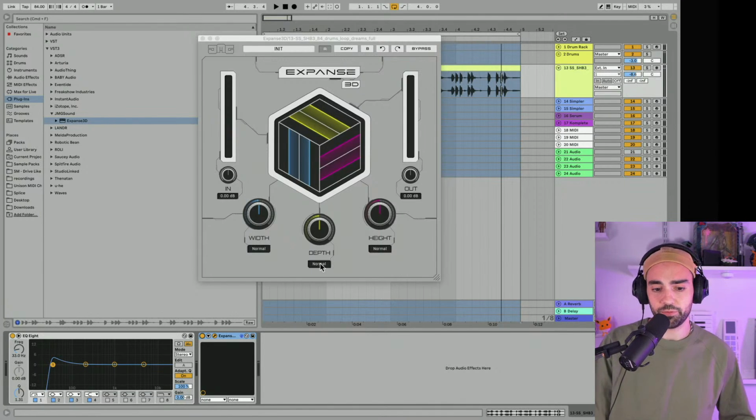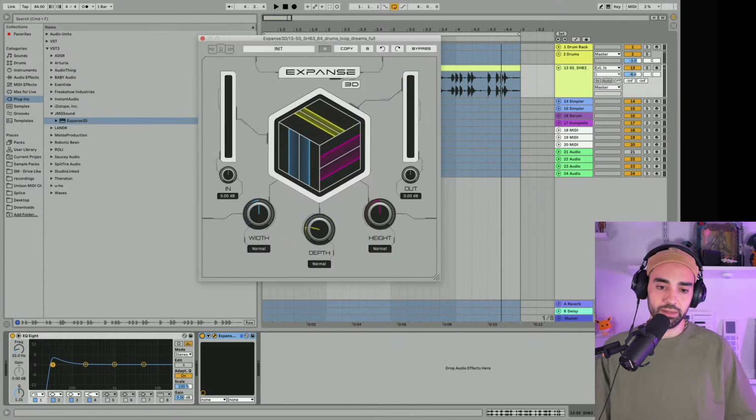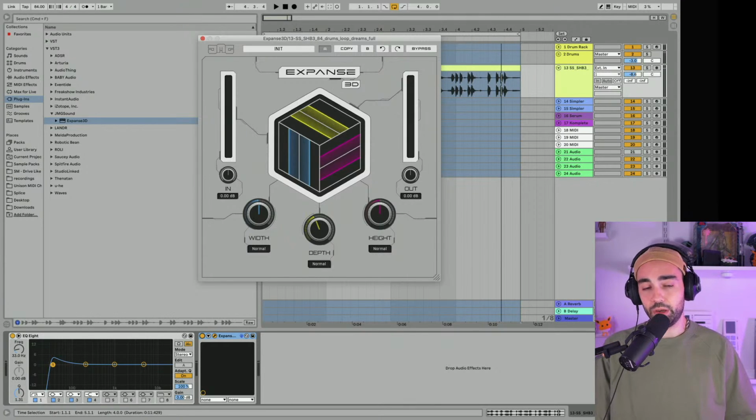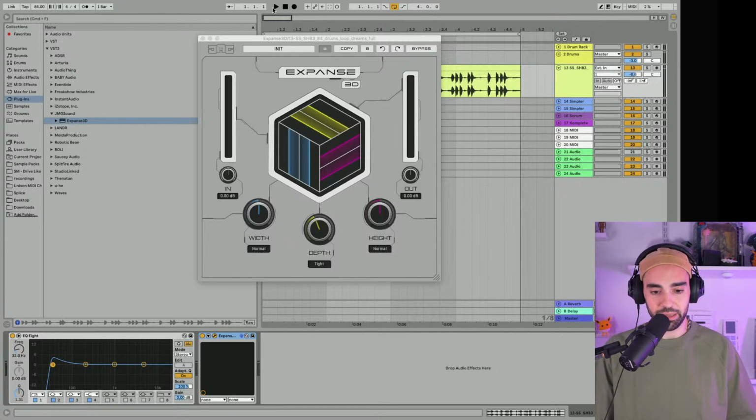But the other function I want to talk about is depth, because depth is actually adding a little bit of delay. On normal, it's a pretty audible delay. But if we switch it to tight mode, that is meant more for drums, so that will make more sense here. So let me stop talking and play it back now.